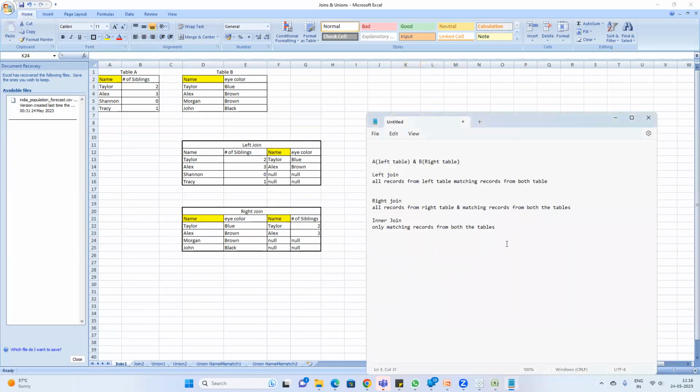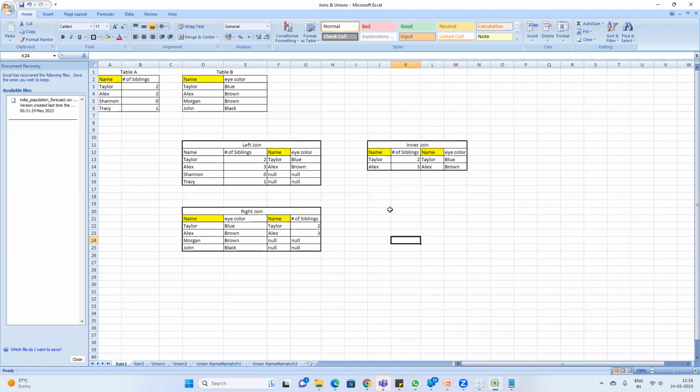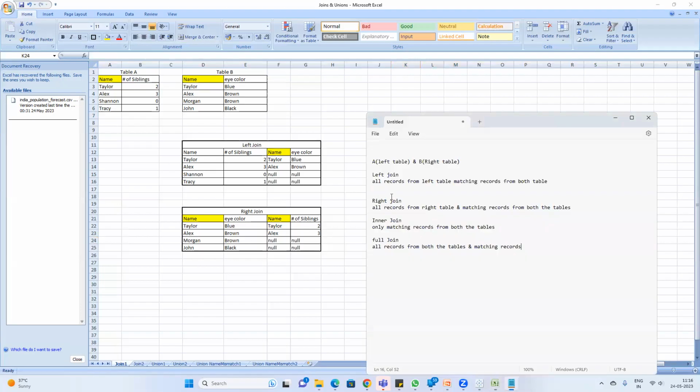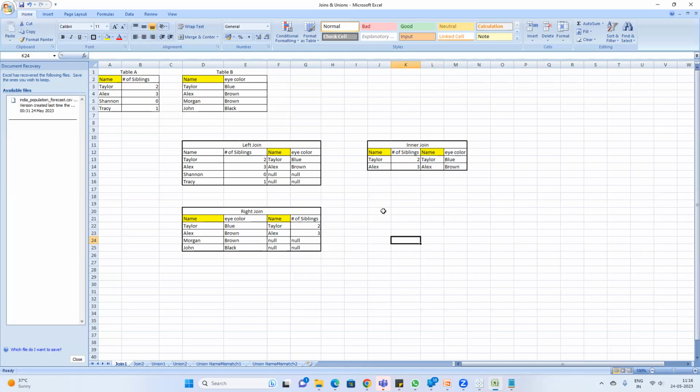And now we'll see full join. Full join gives all records from both tables, table A and table B, and matching records. I will show you how we get the information of matching records as well as all records from table A and table B. So let me create a full join.